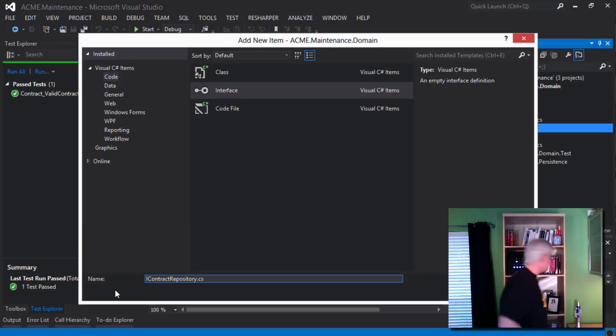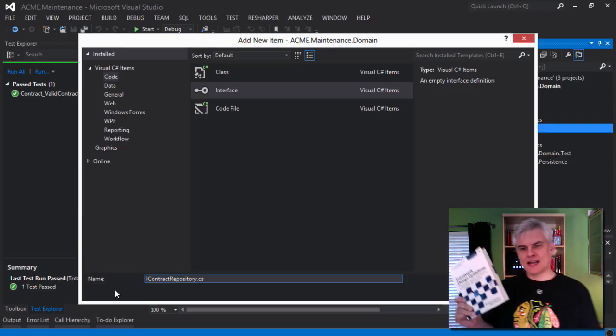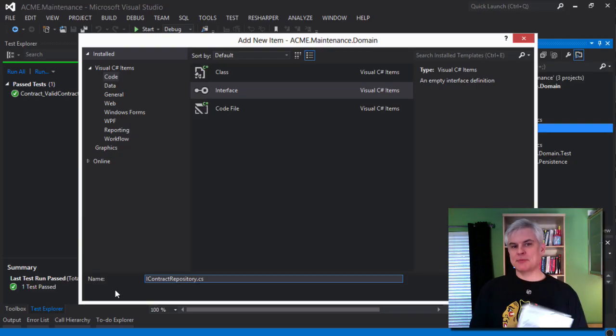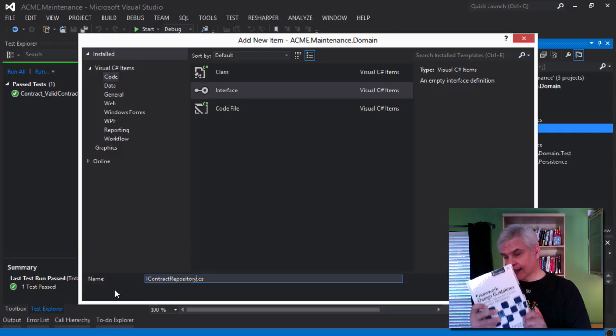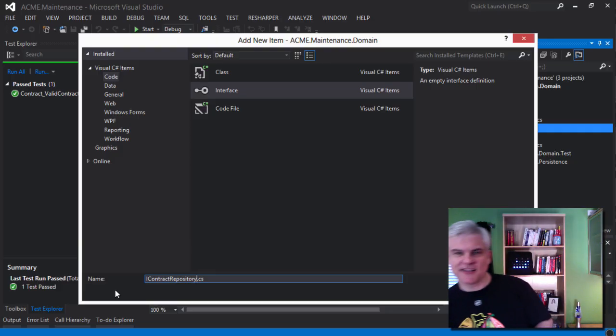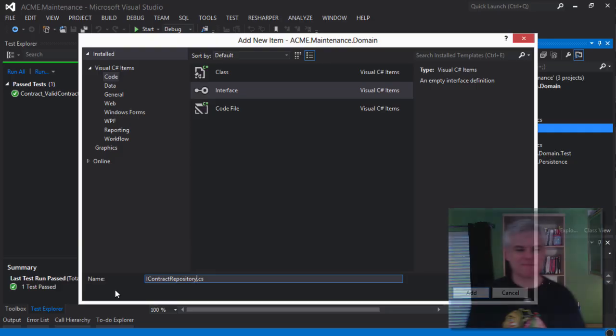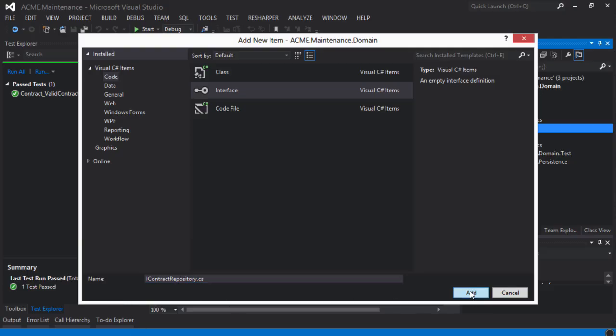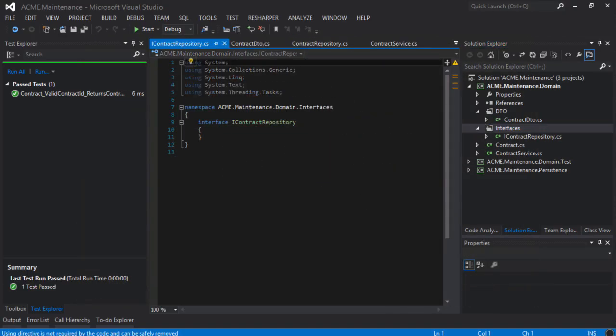Yes, the Framework Design Guidelines book that I've referenced in the Application Architecture Fundamentals series talks about this very issue, and yet it still recommends that you use the I by convention. So I'm going to follow what they have to say. So don't get mad at me if that's not what you hear from other places. Okay. So anyway, iContract repository. Again, we're creating an interface. And here what I'm going to do is just define the only method that we really need at this point.